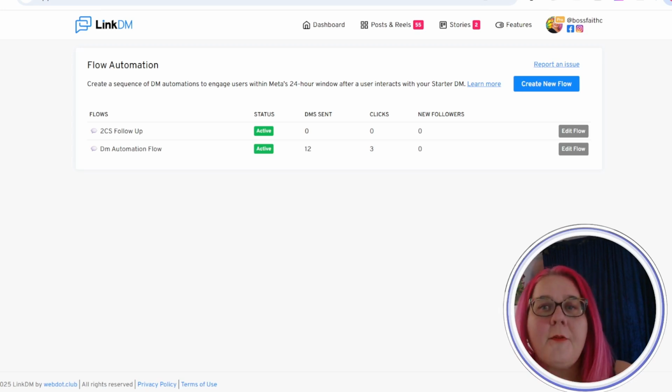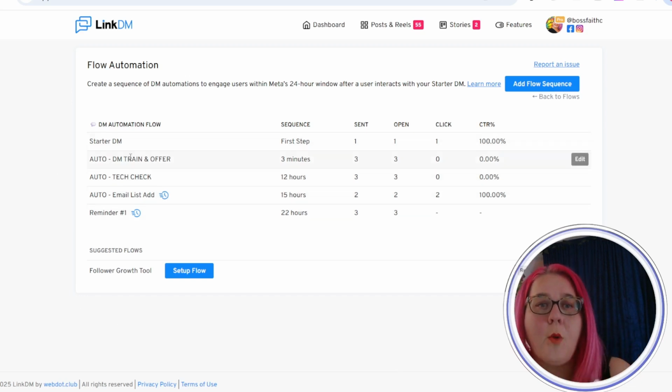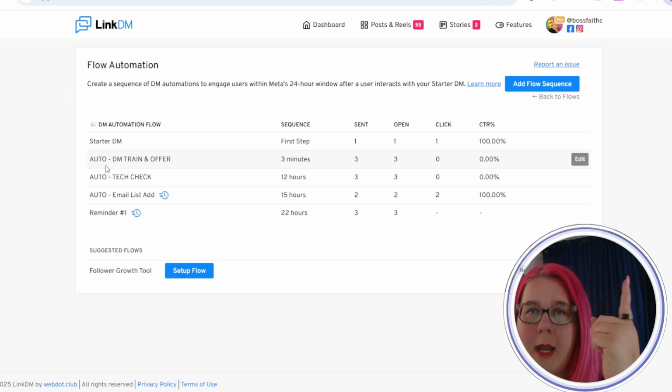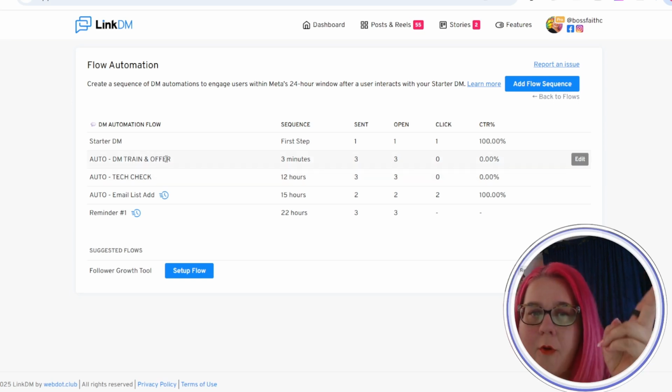Now there is a ton of things that you can do inside, but before I show you how to set it up, I wanted to walk you through one so that you could see how it works. The amazing thing with this is it allows you to name your flows, so you can identify them. As you can see, I name them by the keyword and then what it is doing. So this here means that it's part of my auto keyword, that it's a DM training, and it's got the offer attached to it.